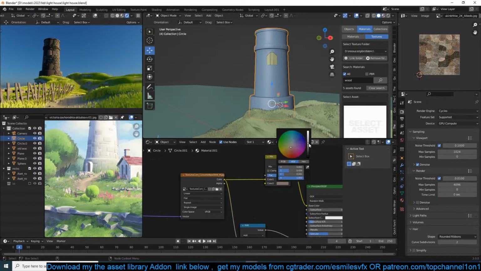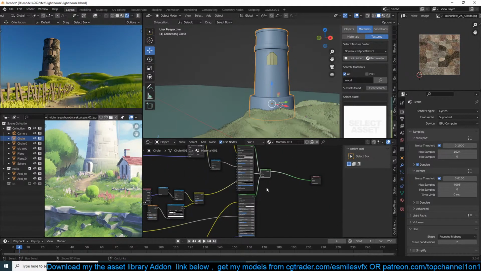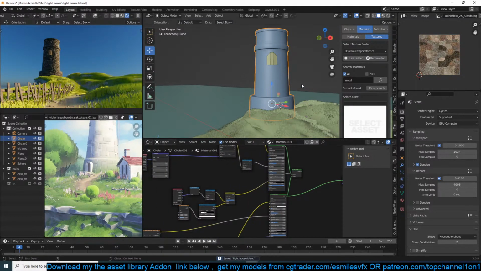I'm not sure it's turning out as I wanted it to. But let's just go with just the rock, the bare rock texture.